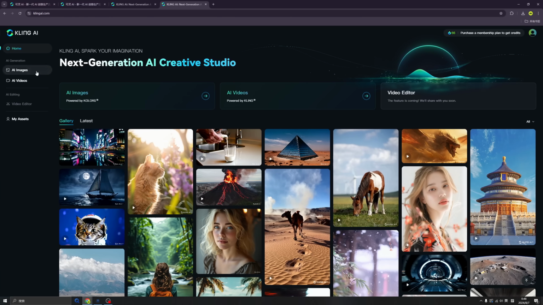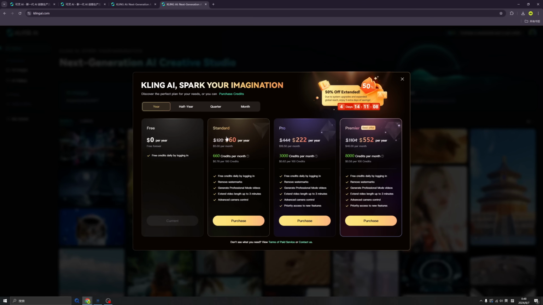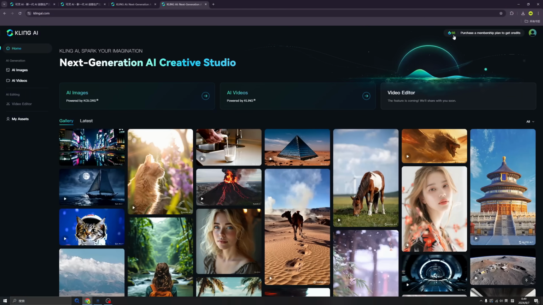And in the sidebar, we have AI images and AI videos, and we can sign up here. And then we found this button called Purchase a Membership Plan. So basically, this is an AI generator that you can use according to your credits. By default, like me, we are on the free plan. We have 66 credits. I think it will be enough for us to generate several videos or images. And each day, it will give you new credits, I think, even if you are a free user.